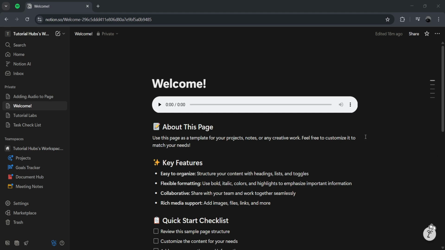Whether you're building a personal workspace, creating mood boards, or just want some background music while you work, this feature lets you embed audio directly into your pages without any coding required.